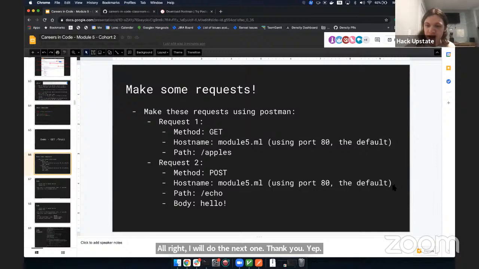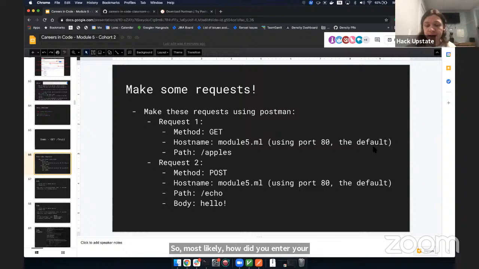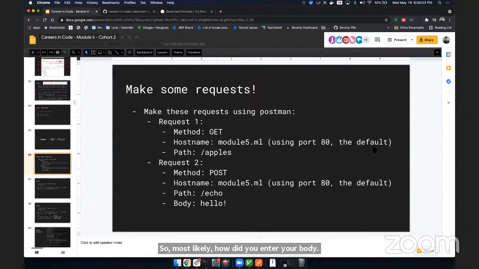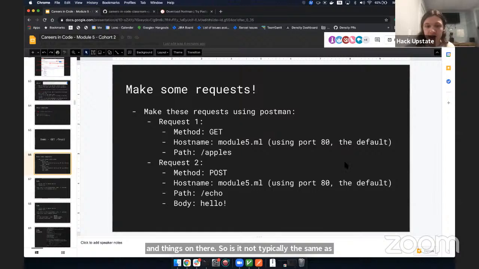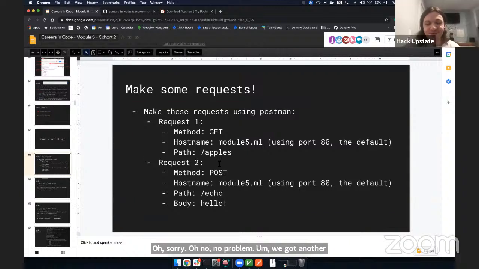Ariel, you're having problems with the echo example? Yeah, I got back 1, and I don't think that's correct. The other one obviously came back Apple, not 1. So most likely, how did you enter your body? Wrong, I'm sure. I did it the same way as we did the first one because I got a little overwhelmed with the amount of parameters on there. So is it not typically the same as the first one? It's a little bit different, yeah. So for the second one, I can do it here live too. No problem. We got another whole set to do for exercises.